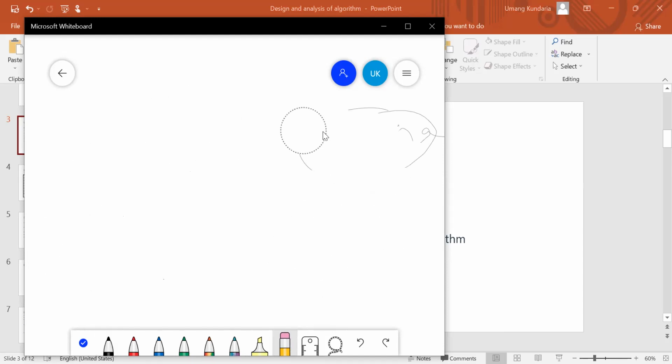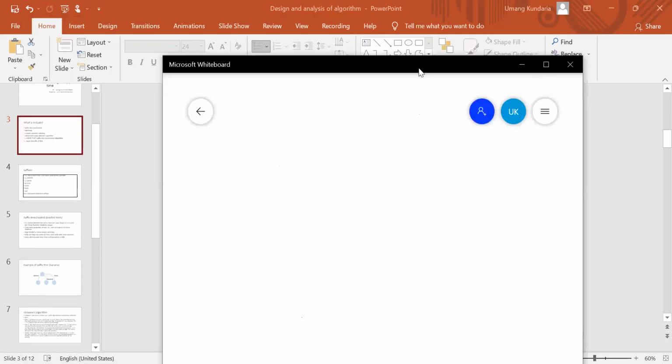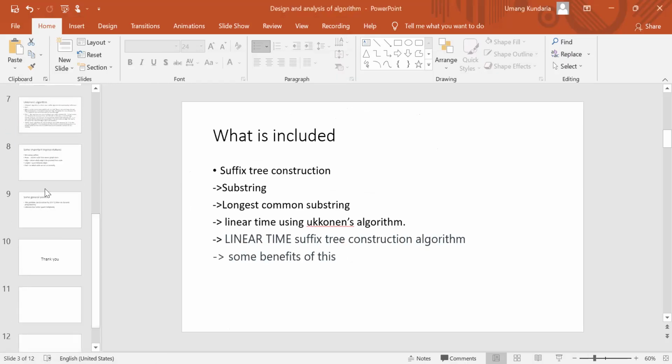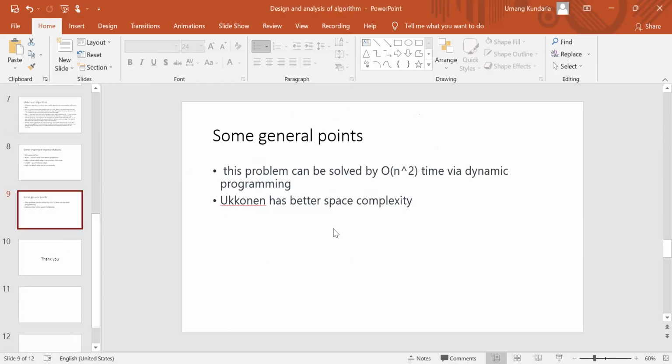Basically, let me say some general points about Ukkonen's algorithm. Dynamic programming is O(n squared), so it reduces the time complexity to O(n), and it also has a better space complexity. It's one of the best algorithms for suffix trees, is somewhat faster, and is helpful in constructing better suffix trees.